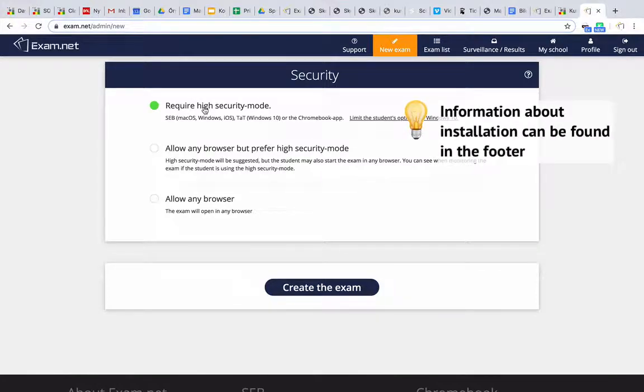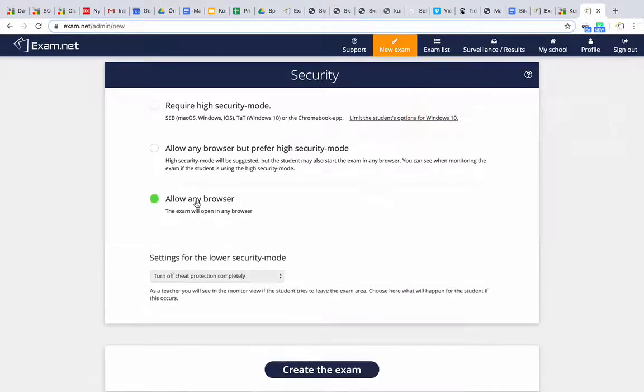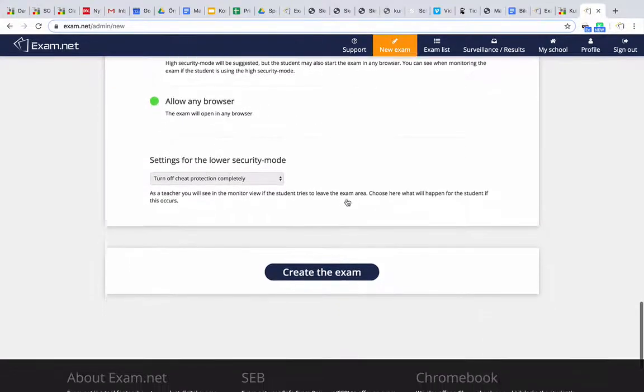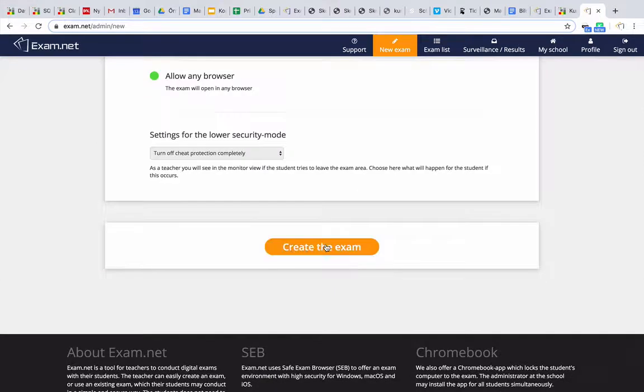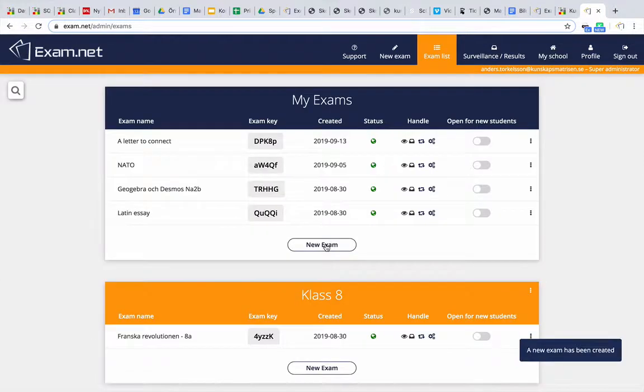Therefore, we recommend you to start with the security option called Allow Any Browser, just to get to know the tool, and then move on to trying out the high security mode and see that it's not that complicated. Now, for the sake of this demo, I will use the Allow Any Browser mode with no cheat prevention at all. And I save my changes, and my exam has been created.